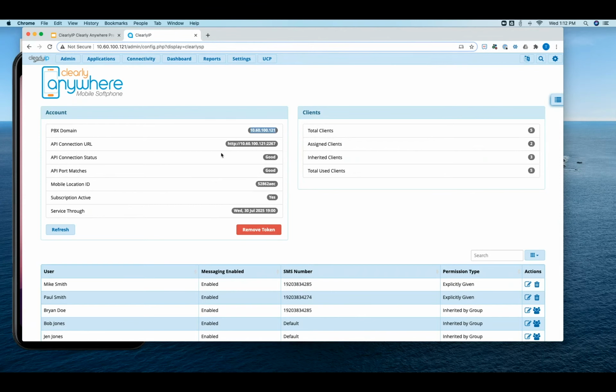When the app goes to log in, it hits our provisioning server in the cloud, which is a redirect server. And then that provisioning cloud says, go connect to this PBX at this URL. And you provided that to us in the form. So what we're showing you is what you provided to us. And this URL here has to be routable from the internet, meaning your cell phone, when you go to log in, hits our redirect server.